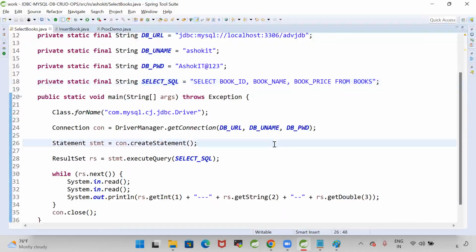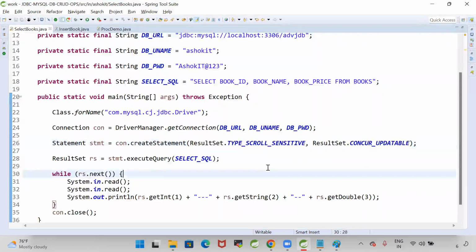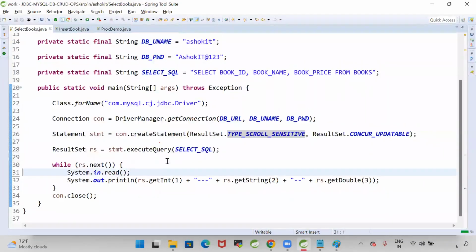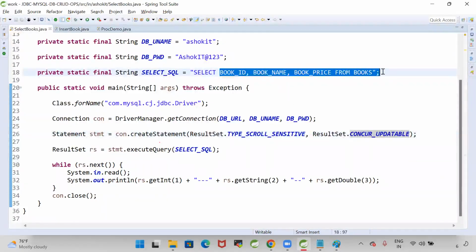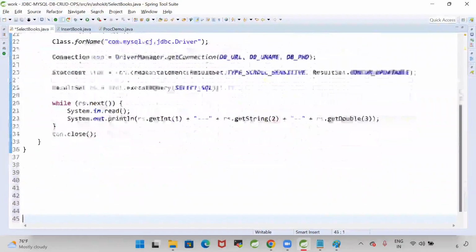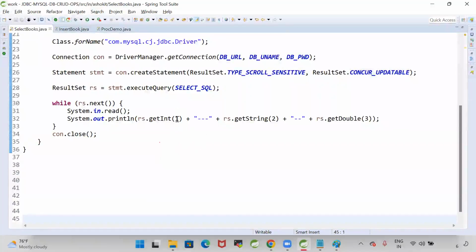Now, let me show you the difference. Guys, I'm taking ResultSet.TYPE_SCROLL_SENSITIVE and CONCUR_UPDATABLE. Here I'm writing Class.forName with the JDBC driver; this class I am loading. I'm getting the connection, setting the result set type as sensitive and the concurrency as updatable. Here I execute my select query: book ID, book name, book price from the books table. I get the result set and print the data on the console, using while rs.next. What is the meaning of rs.next?